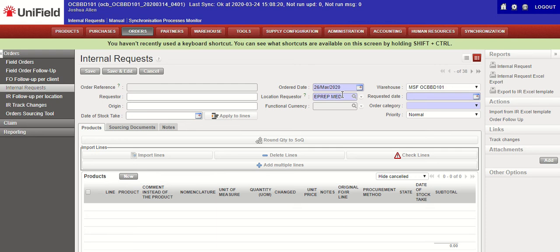So this is how the first step is. You have to create the stock location in Unifield, and then it becomes available to use on the IR or in the inventory level when you want to look at your inventory levels, etc.